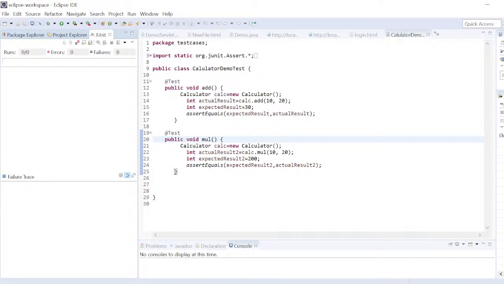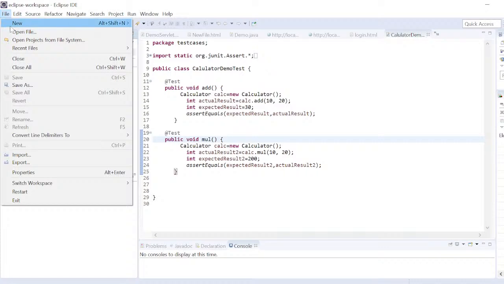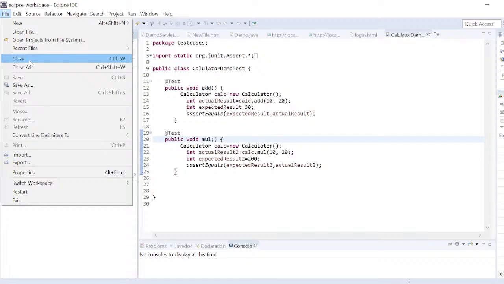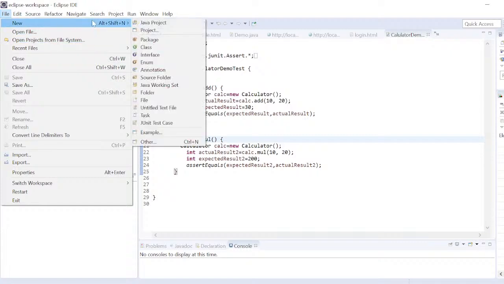And this is the IDE. Now, how can you create a project from scratch? There is a new option. From that, you can go and create the project.